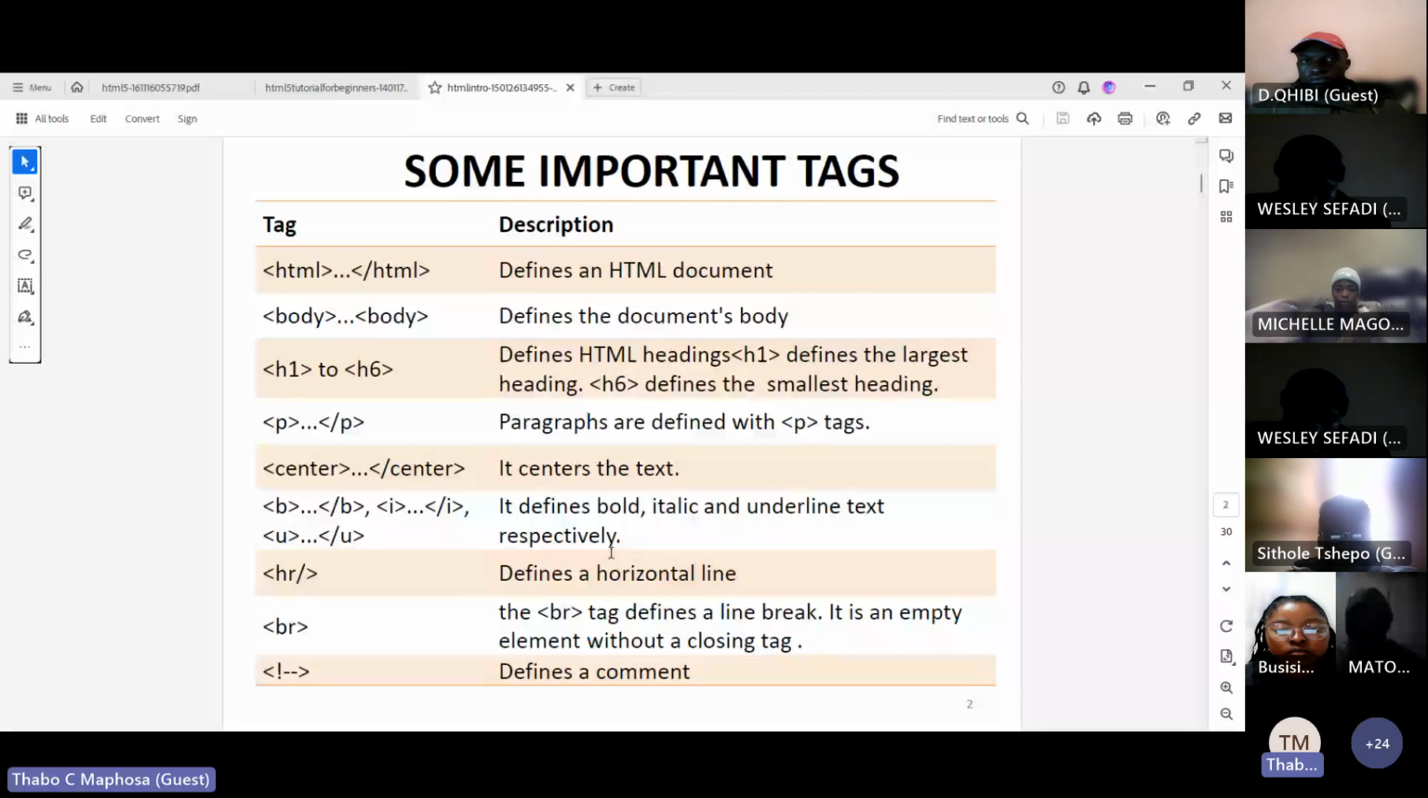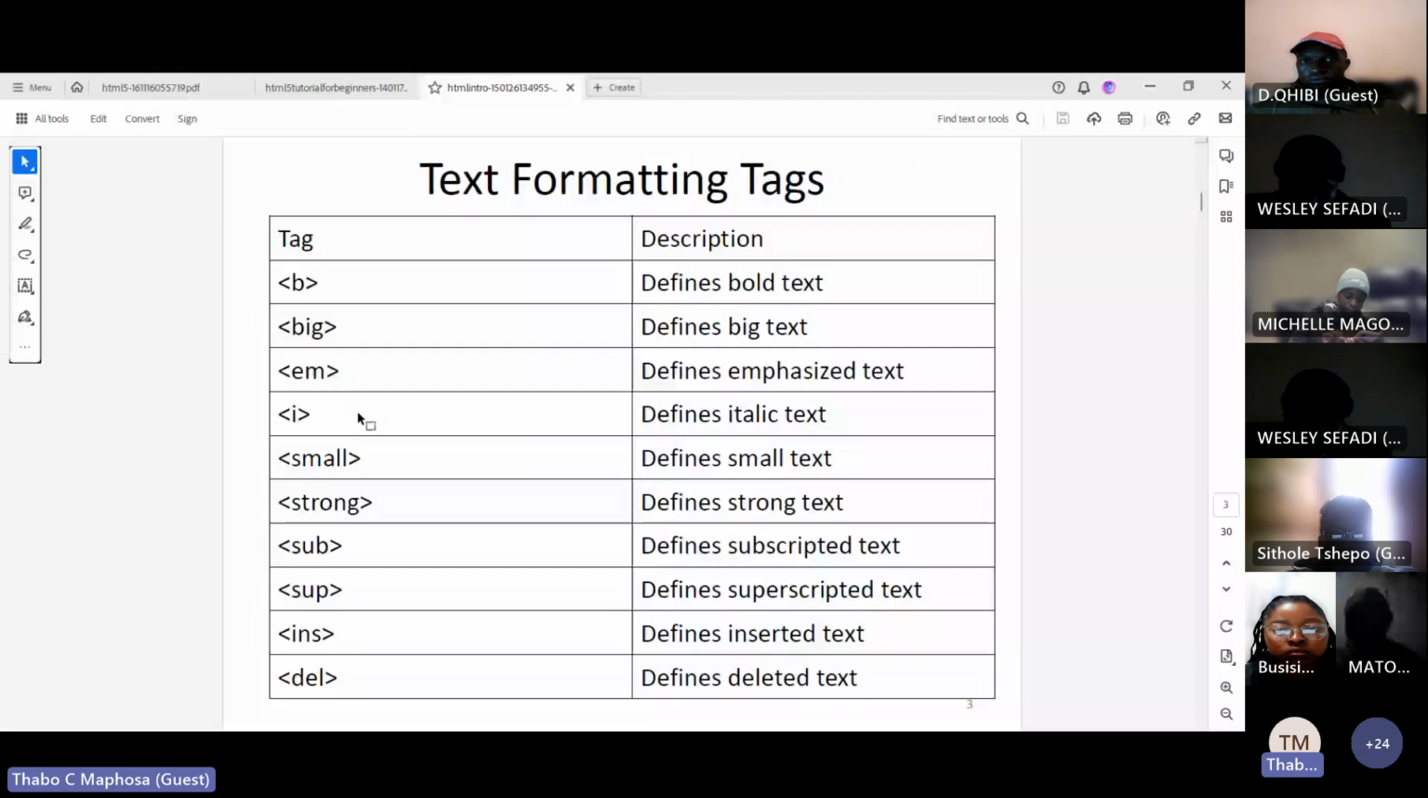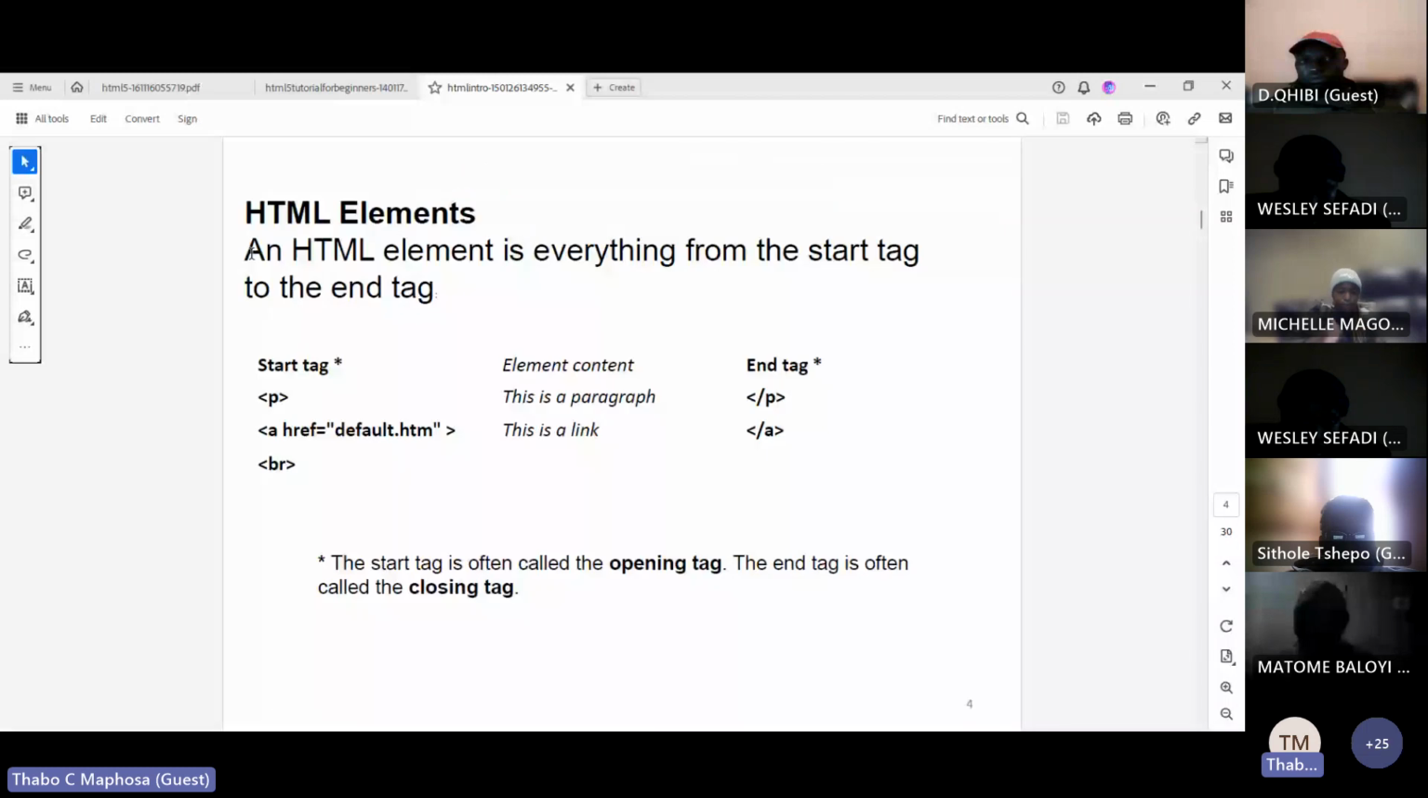Moving down, the text formatting is basically the same thing that I was talking about, the B there, and then big text, emphasized text, italic, small, strong, subscripted text, superscripted text. For instance, if I want to write squared, that is superscript, and there is also subscript. The squared or the base there, and then you can insert, you can delete text. Those are some of the items there. Notice here, an HTML element is everything from the start of the tag to the end of the tag.